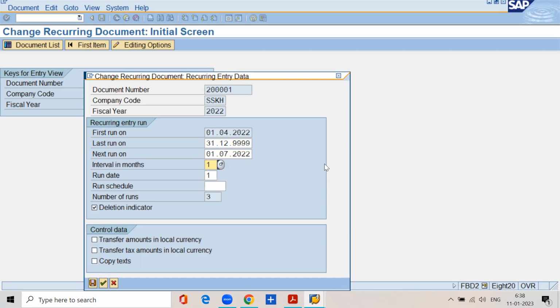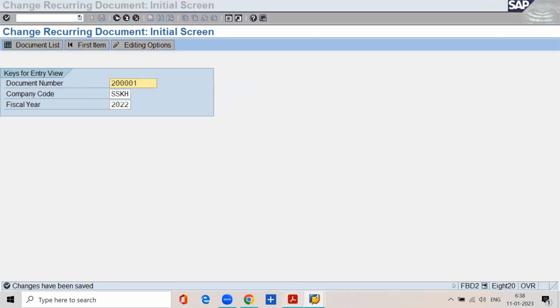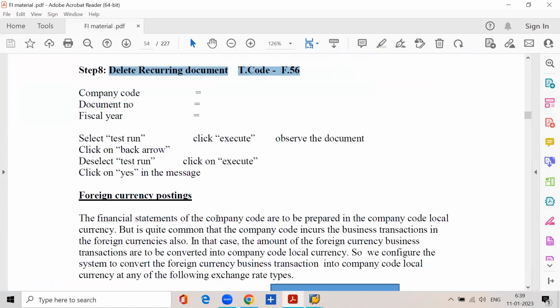We can delete the original recurring document, which we have created with the interval 1 month. Then we create another recurring document with the interval 3 months. Otherwise, we can change the interval here. So if you want to delete the recurring document, we have to select this deletion indicator. Right now, click on save.